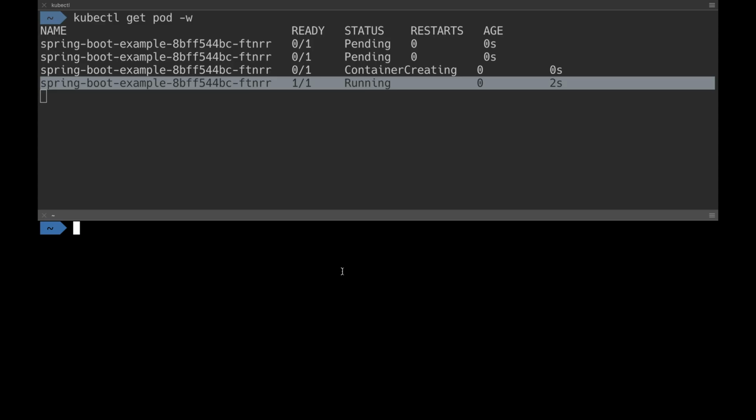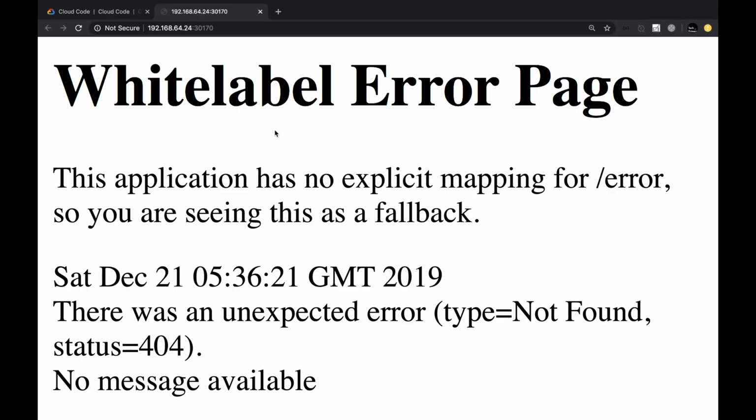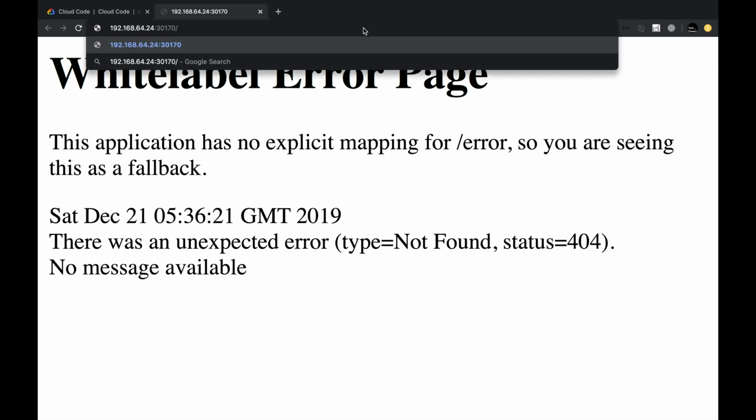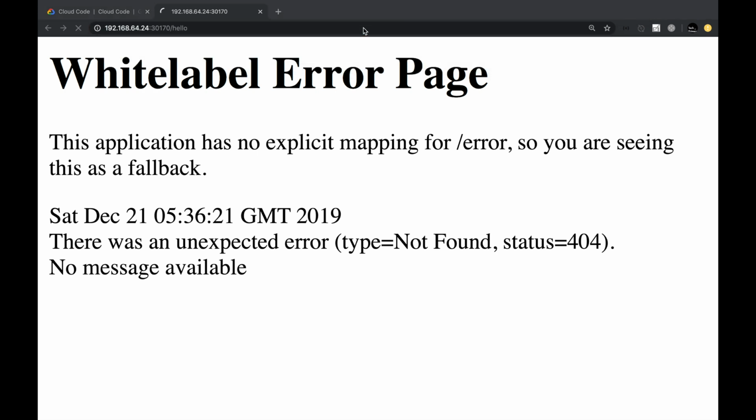So now let me open this application in the browser. So in order to do that, I have a service. So I'm just going to hit the endpoint. Basically, okay, so we have this endpoint. So this error is coming from Spring Boot. So the application is up and running. Now I need to hit the endpoint called slash hello.